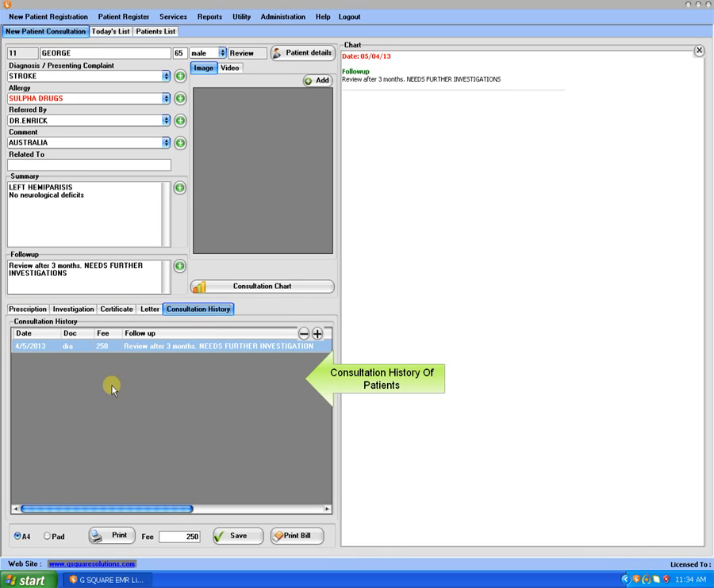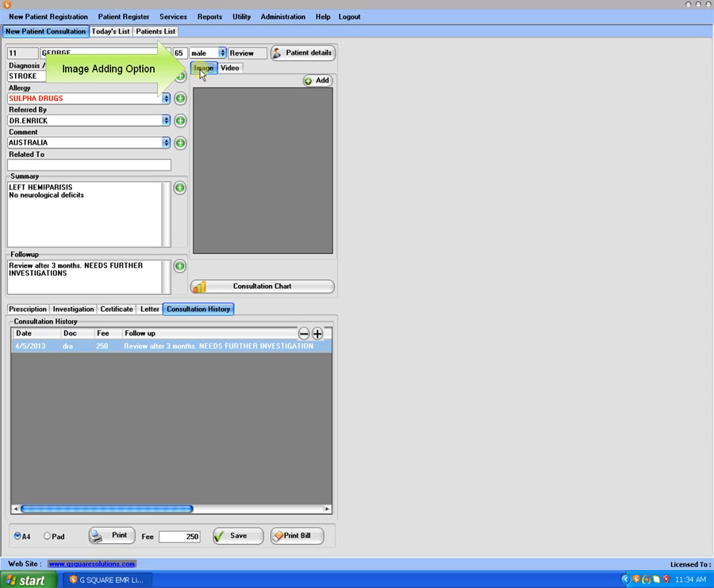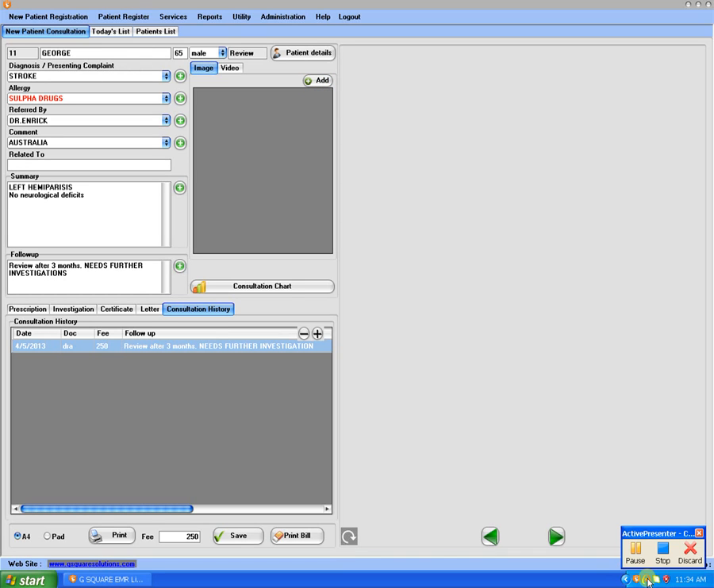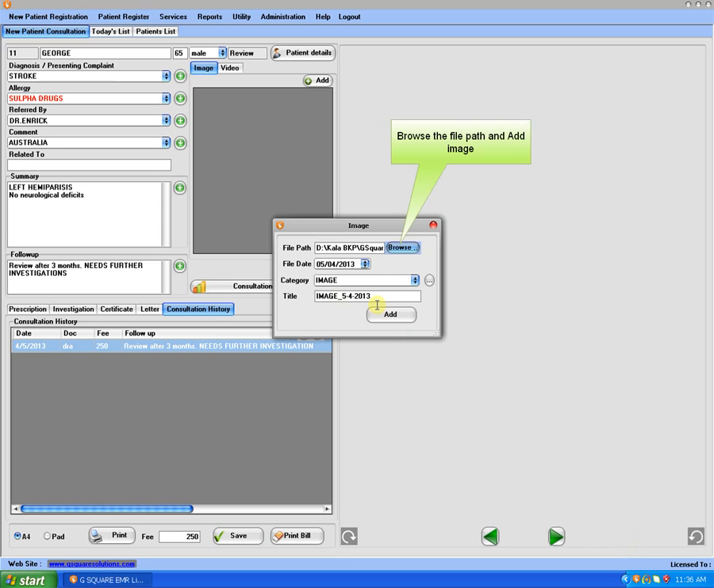We can have the consultation history tab, where we can view the consultation history of the patients over a period of time. Another service which we have in our application is image adding option. It's a service provided to the doctors where they can scan the files into an image and attach the files through browse and save it into a particular patient list.